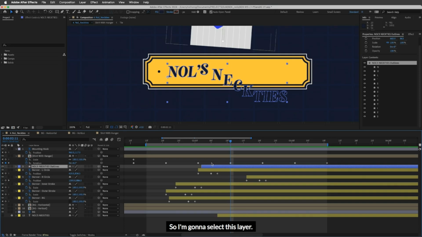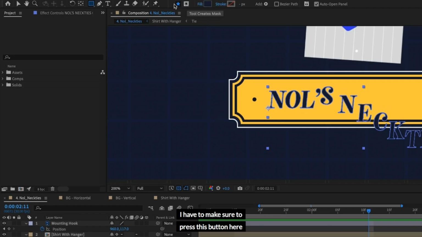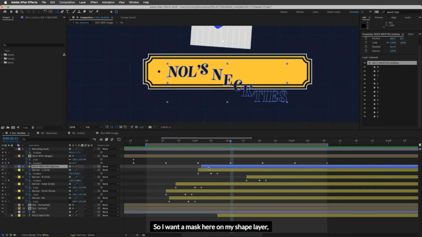So I'm gonna select this layer. Now, this is a shape layer, okay, because I converted it, right? So when I make a mask, I have to make sure to press this button here so that this tool creates a mask and not another shape layer, which is what would happen if I did this, okay? I think we talked about this one other time. So I want a mask here on my shape layer, so I have to remember to press this little button right here, okay?